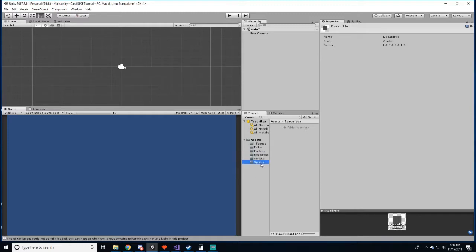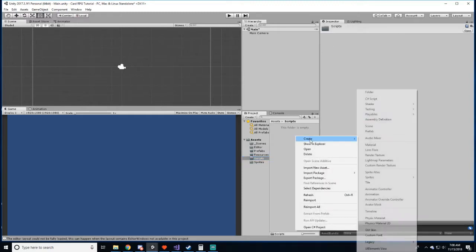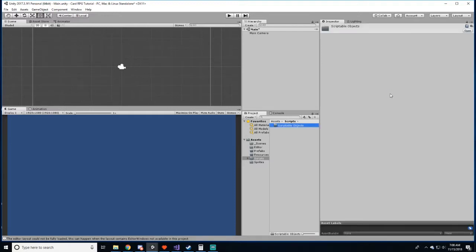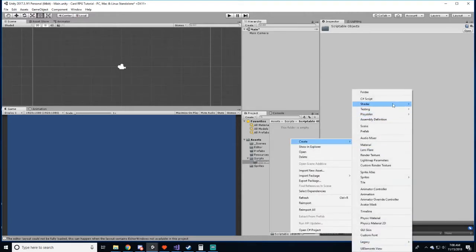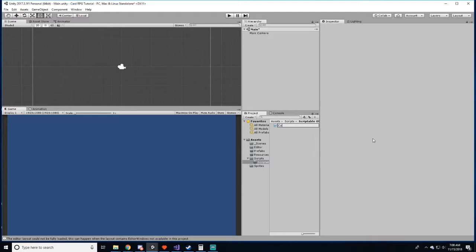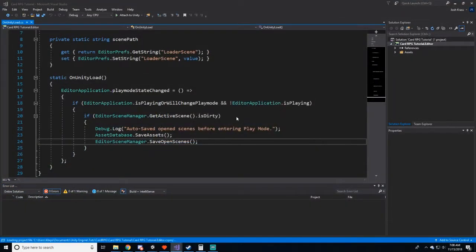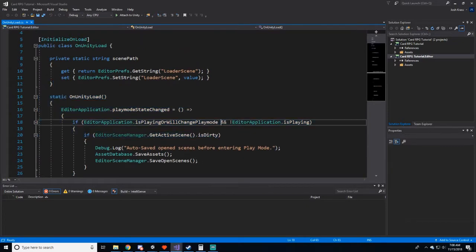So we're going to go into Scripts. And we're going to make a new folder inside Scripts called Scriptable Objects. That way it's a little bit more organized, right? So inside Scriptable Objects, we're going to create a new C# script. We're going to call it CardData. Okay? Now what CardData does, let's make sure it opens.